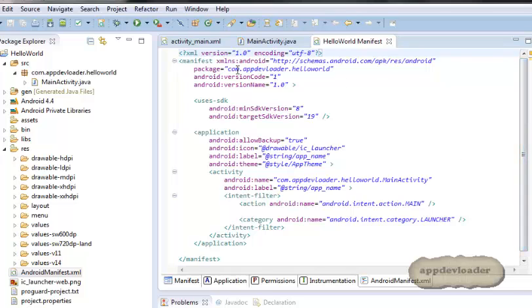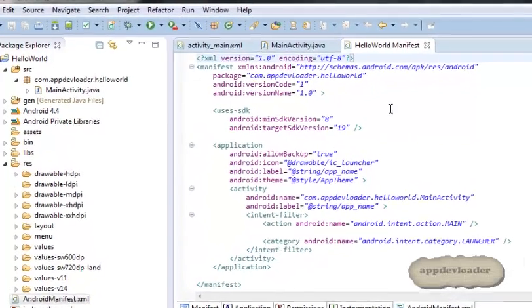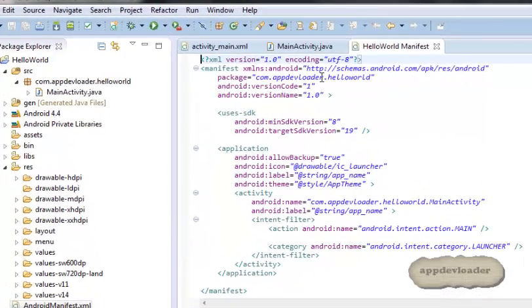So here you see the package name, which is the name of our package: com.android app downloader.hello world. And this is our version code which you saw in the manifest tab. Then our version name, SDK. This is the minimum SDK which we selected, or it was actually the default when we were creating our project, and we are targeting the latest, which is KitKat, API 19.